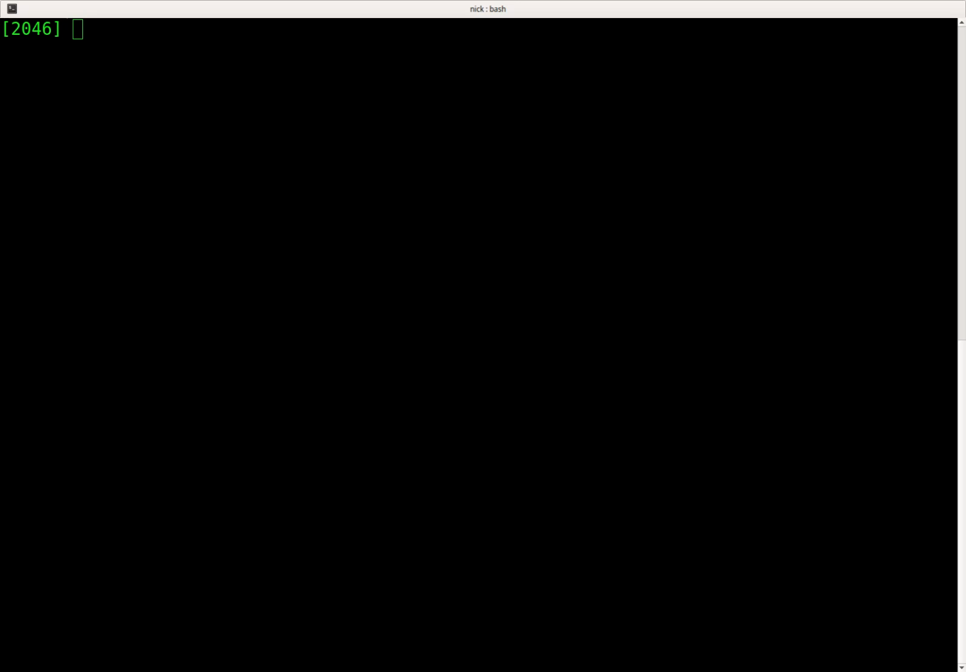So, let's start with the date command. We know the basic date command. You just say date, and it shows you the current date. You can change the format of the date command by saying, for example, show me the current year, and it will just show me 2020. Or I can say, show me the month and the day, and it would just show me November 11th. So that's one thing that's potentially useful.